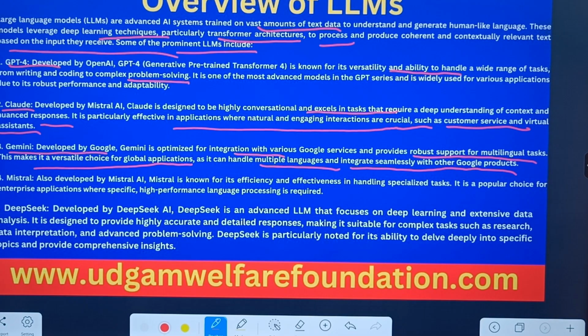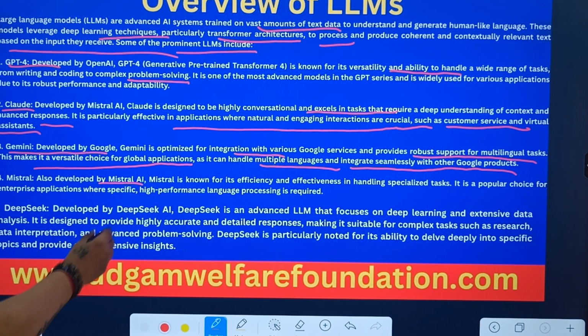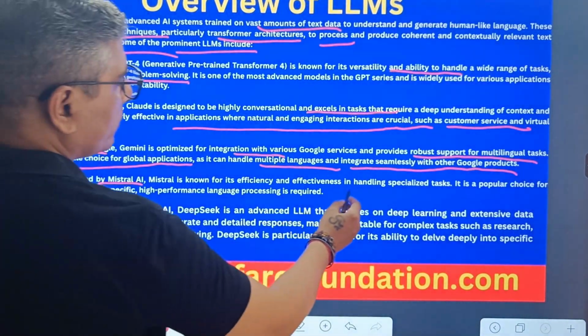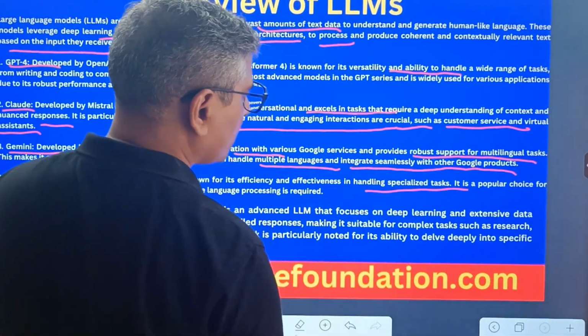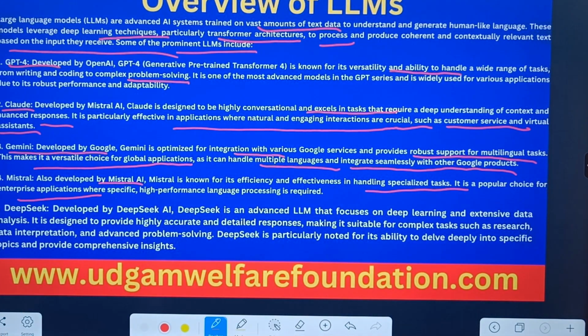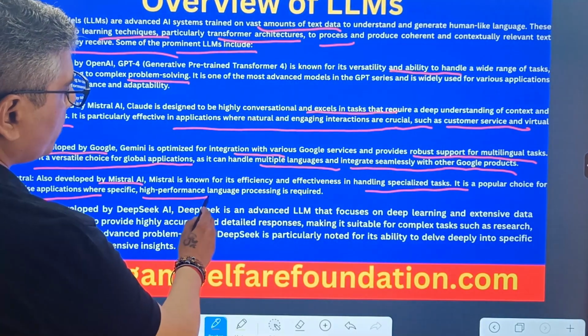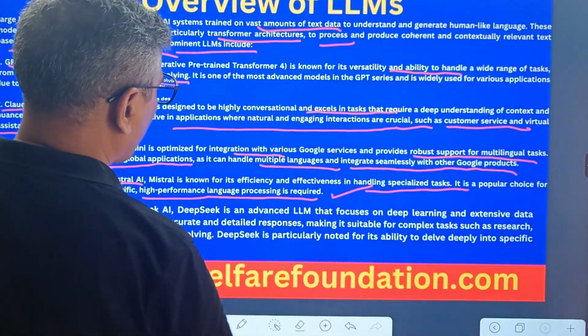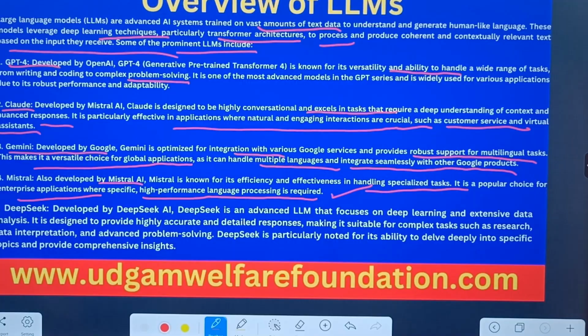Next one is Mistral. Also developed by Mistral AI, Mistral is known for its efficiency and effectiveness in handling specialized tasks. It is a popular choice for enterprise applications where specific high-performance language processing is required. This is very important.